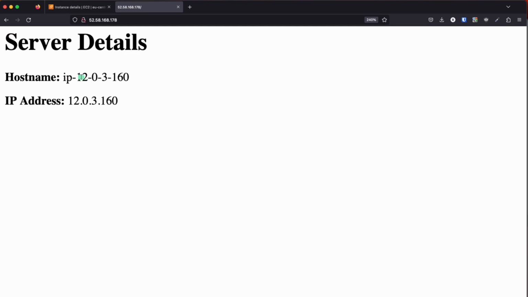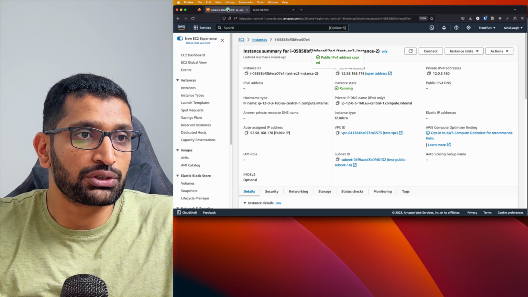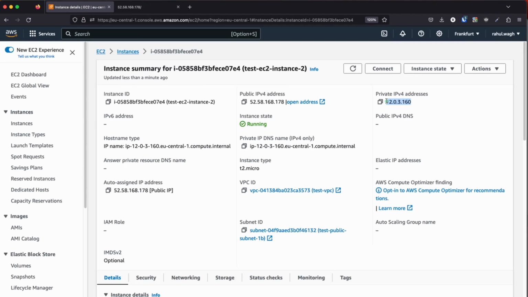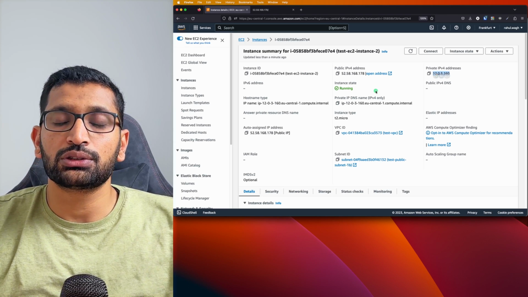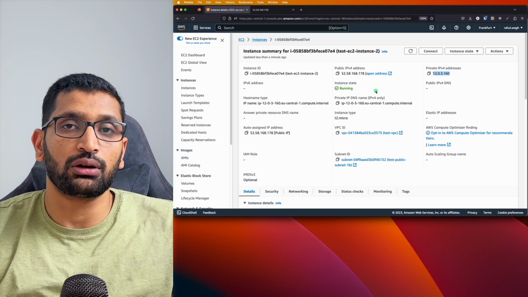So this is the IP which has been assigned for this EC2 instance, and it is 12.03 and then 160. So it's again coming from the default IP range which we have assigned for our other public subnet, which you can verify from here also. So here you can see the same IP which is available over here. So now we have provisioned our EC2 instances, and we have installed the Apache, but we have not yet configured the target group, which we are going to do next.